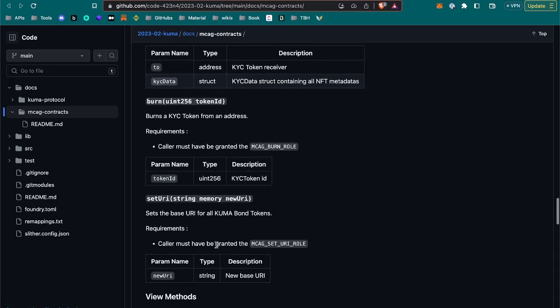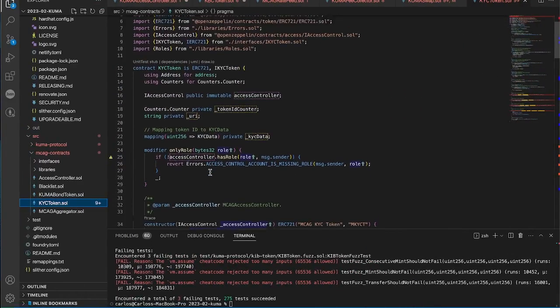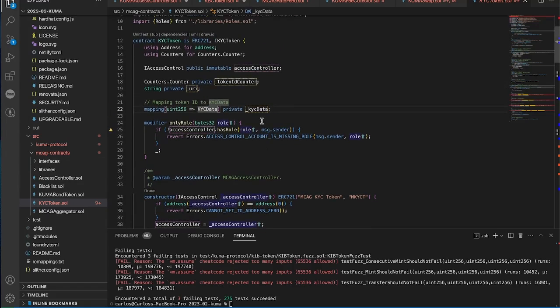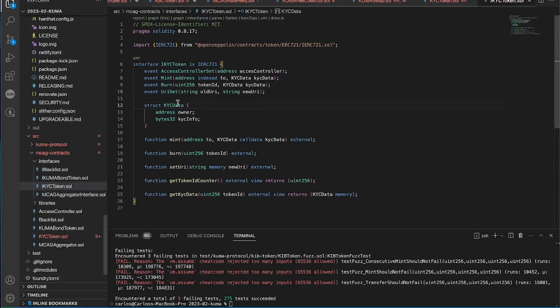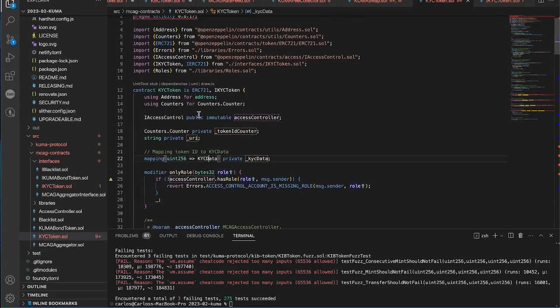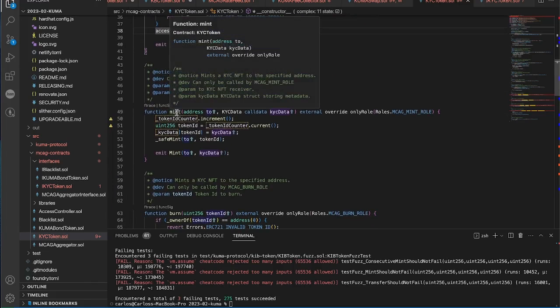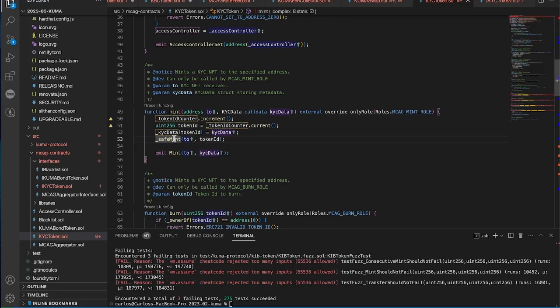That's good enough information. What's happening here? Let's see. Mapping token ID to KYC data. What is this? KYC data. Can I see that? It's probably abstract, yeah. Okay, good. Let's go back. This is not upgradable, for instance. That's why we see the constructor and not initialize anymore. Okay, we're passing the access controller address, I guess, of that contract. And we have a function for minting using safe mint.